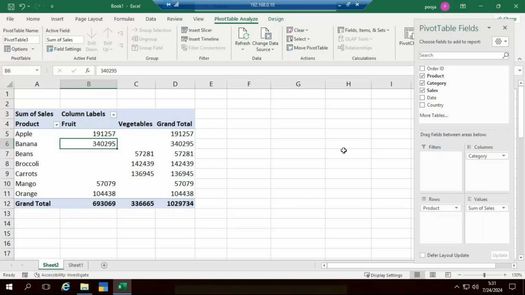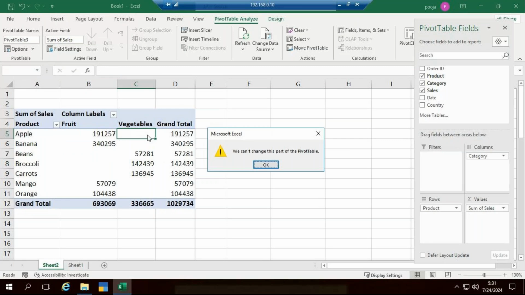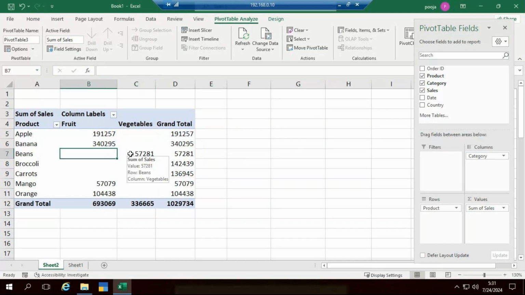Now can you see some of the places contain empty cells. If I try to type 0 here, we can't make any changes. So wherever the empty cells are, I want to insert a 0 there. Wherever the blank cells are, I want to insert a 0. Now listen to me carefully.